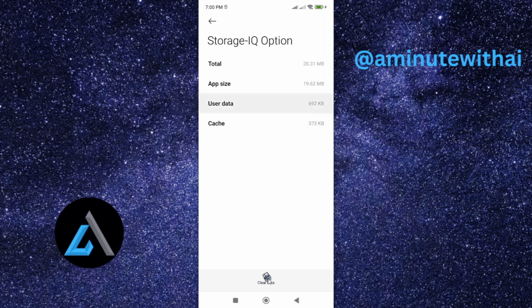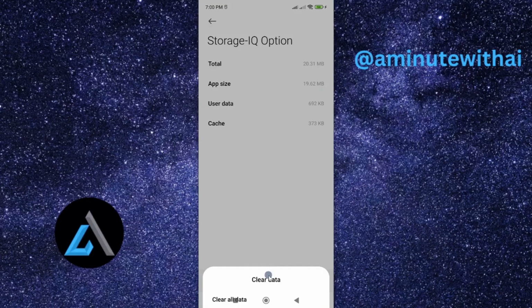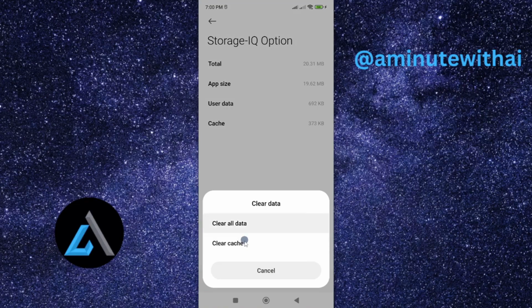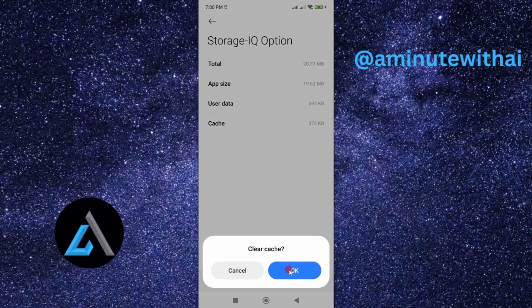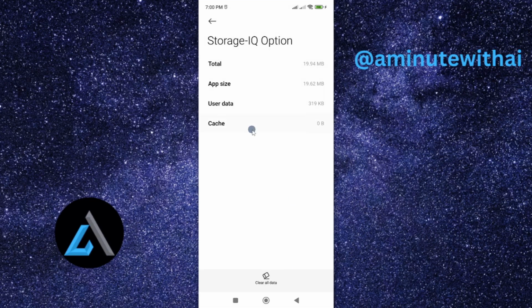So all you need to do is to go ahead and tap on clear data down here. If I tap on it, I'll have an option either to clear all data or to clear cache data. In our case, we want to clear cache. So I'll select cache and then select OK. And then you can see the cache data has been cleared. Now from here, go ahead and restart your smartphone and then try opening your app and it should have fixed your problems.